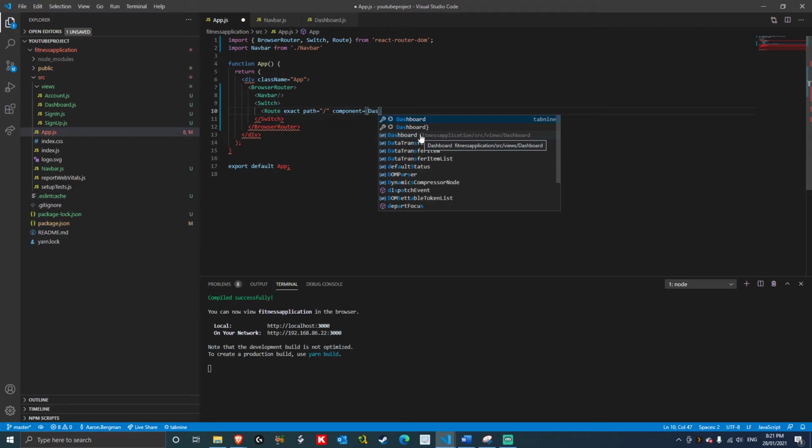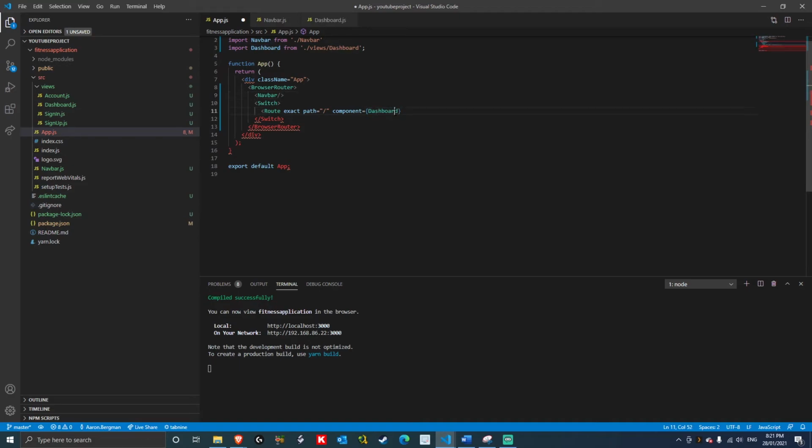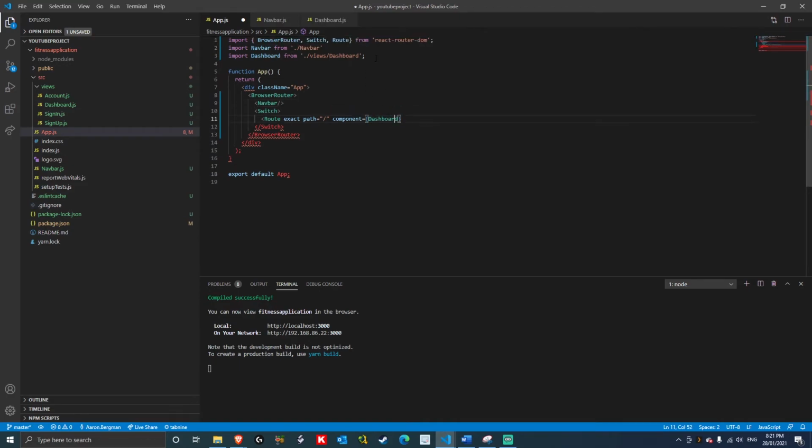But if you have the function or the class that's exported properly, you can see it gives us an option to select which dashboard we want to transfer from. So we actually have the fitness application, the source folder, views, and dashboard, which is just here. And we have exported that class. If we click on this, it'll import the dashboard, and at the same time, import the dashboard from the correct file path itself. Becomes pretty handy. And we're going to close this route tag with a self-closing tag.